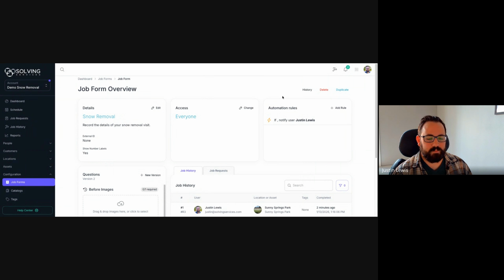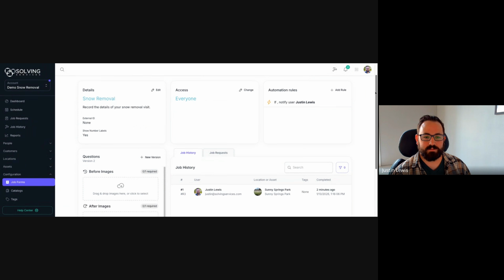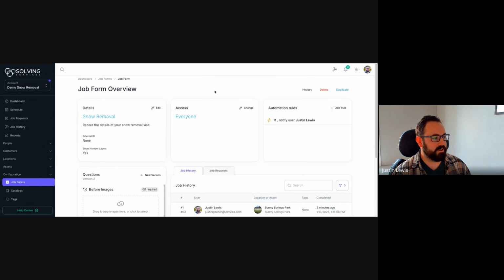All right. Finally, we have a couple of other options. You can delete a job form by clicking on this. This won't delete any jobs that were completed using this form, but it'll keep this form from showing up in any lists or being able to be used by any job requests. And you can also duplicate the job form in case you want to make one that's the same or similar, and just use this as a starting off point.